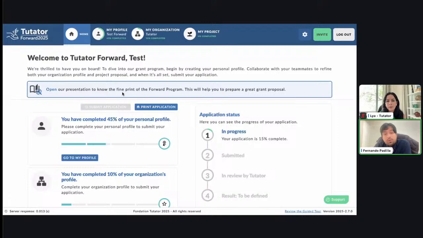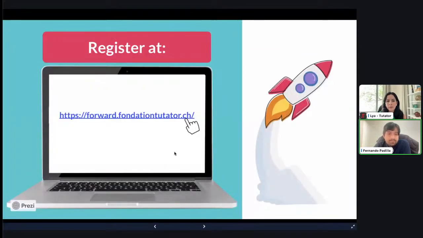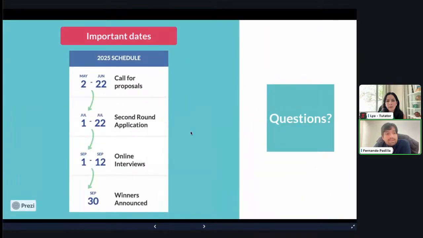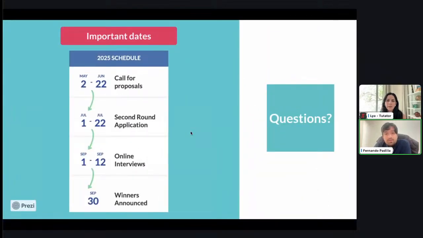And now we want to go over some key dates. First of all, the call for proposals will be open from May 2nd to June 22nd.